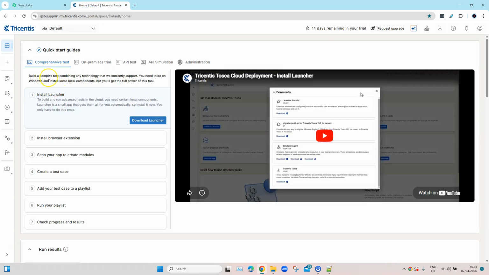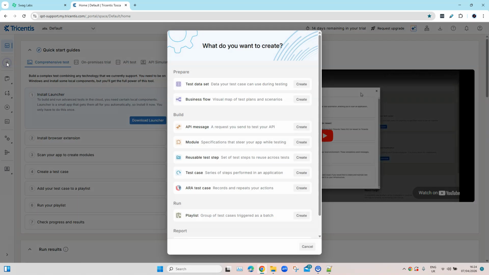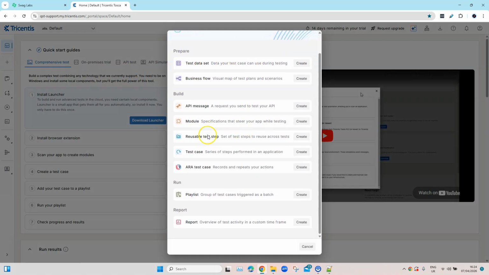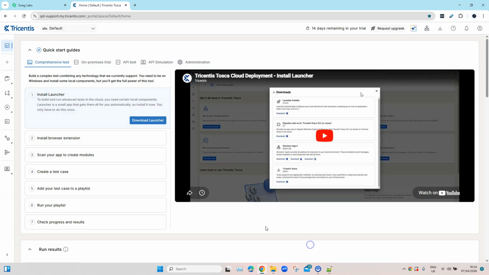So there are multiple ways to add a module in Tosca Cloud. When you log in to your Tosca Cloud and you are in your default or any other workspace, then you can go into the left menu, and there you will find the create button. When you click on this create button, you will see a lot of different options, and from there you can choose to create a particular module. Now that's one way of doing that.